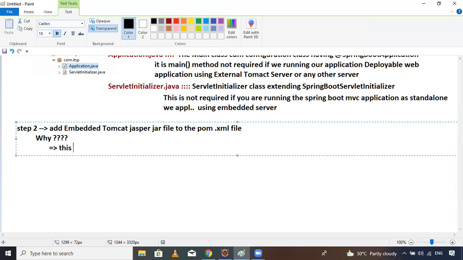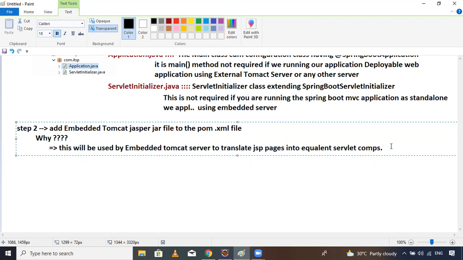My point is this Jasper will be used by the embedded Tomcat server to translate JSP pages into the equivalent servlet component. So that's why we are using this jar.